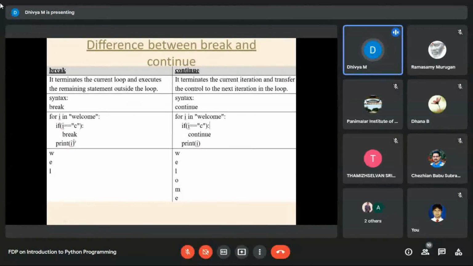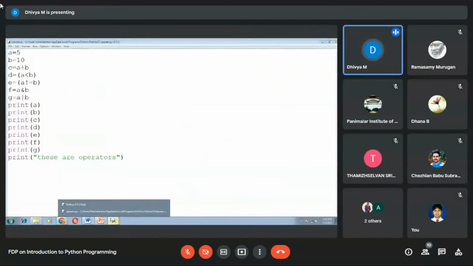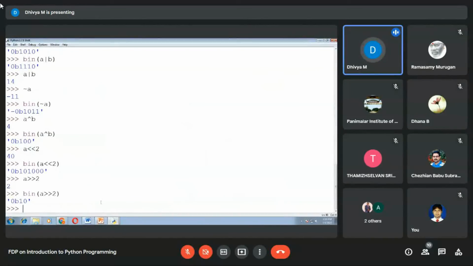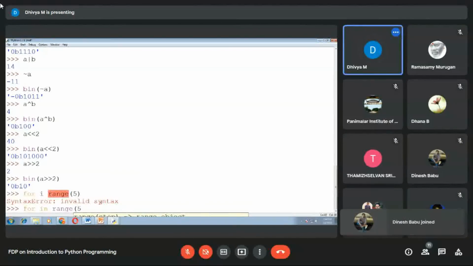So break means terminate the loop, continue means only the current iteration is terminated. So that's all. If I want to show with some examples, I can show you here. Try for I in range of 5. 0 to 4 will be printed. Sorry, I have to give a colon here. That is the error.